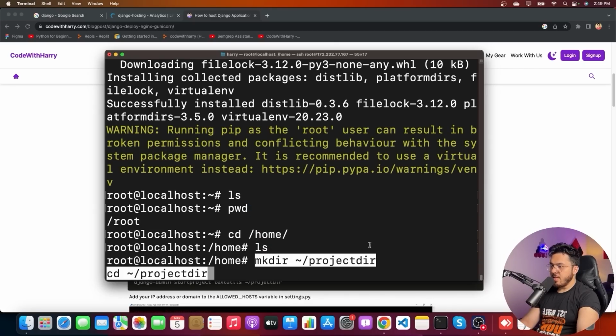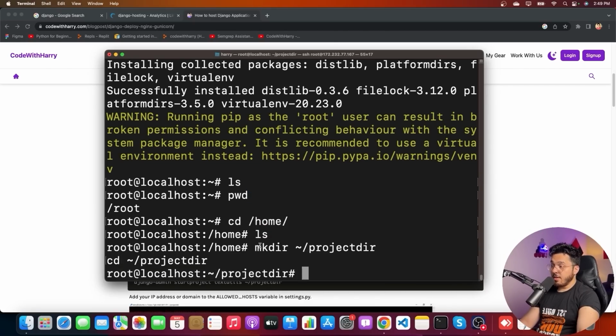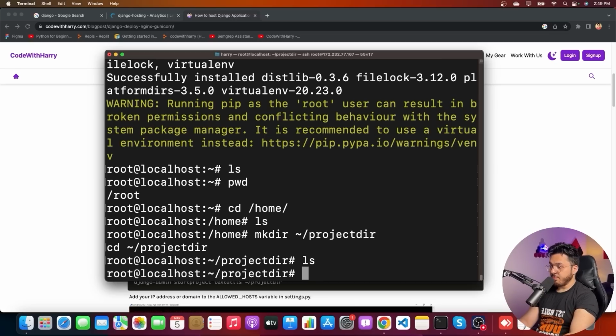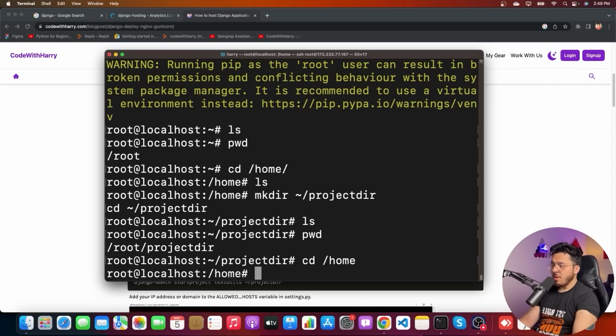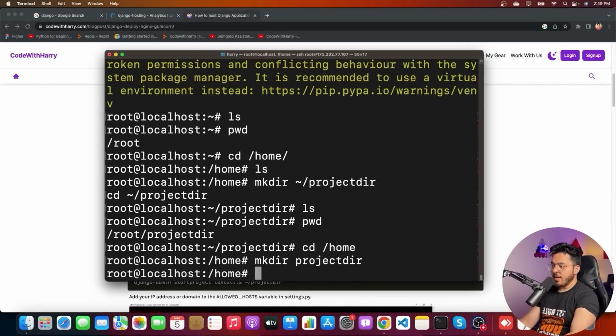I'm going to paste this. This will create a project directory, and then this will take me inside the project directory. Let's type pwd, and this shows me that I'm inside /root/project dir. Actually, I wanted to create this project directory inside home. So I'm going to tweak this command a little bit, and instead of saying mkdir /, I'm going to simply say mkdir project dir, and I'm going to cd into this project dir.